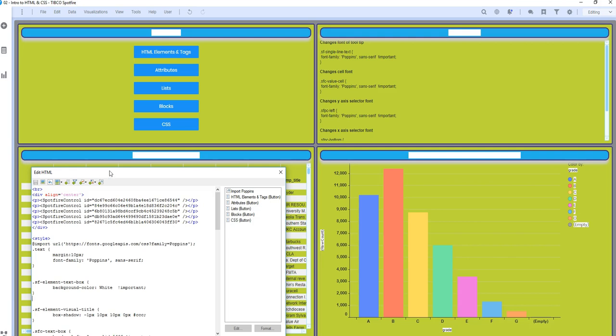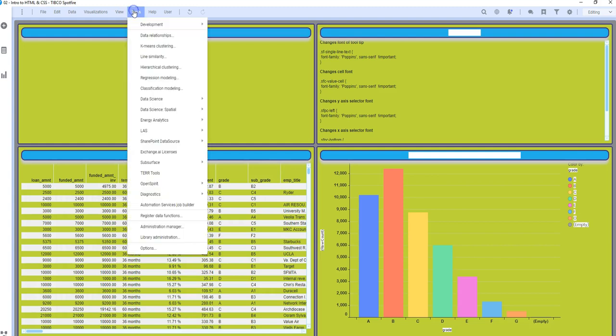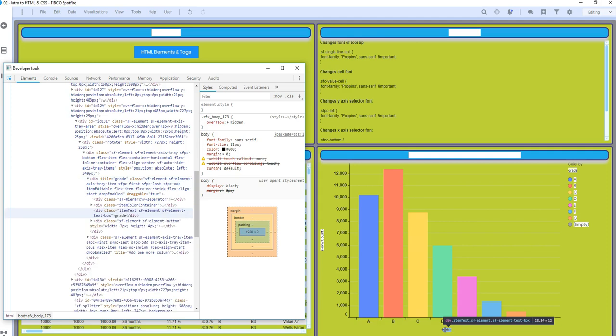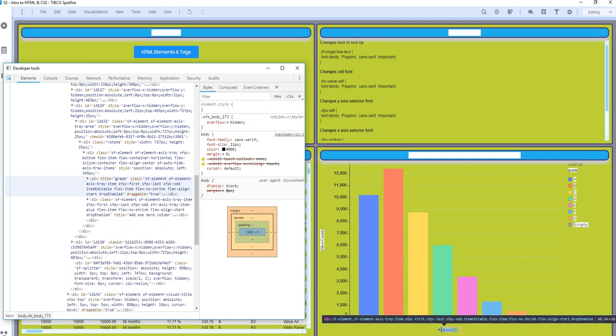So let's keep inspecting. I'm going to close this and turn my inspector back on. As you can see, I'm moving my mouse around a little bit. It's really changing what is showing up in the inspector. Directly on top of the axis selector, that's SFElement text box, but if I move outside it a little bit, now we can see different classes: SFPC first, SFPC last. So now let's use those two and see what we get by modifying SFPC first and SFPC last.